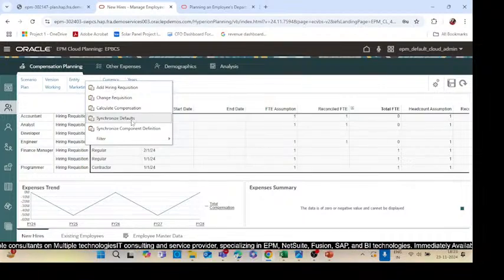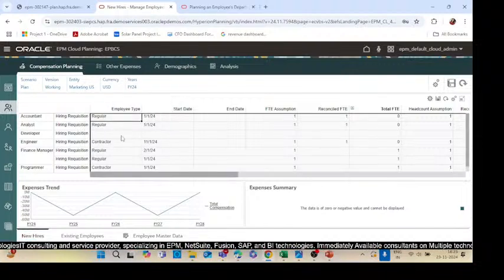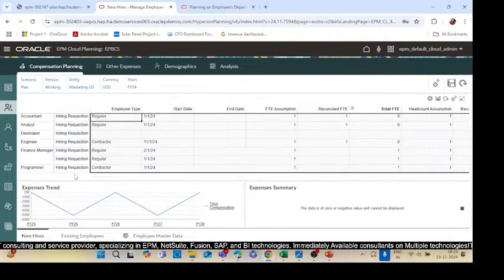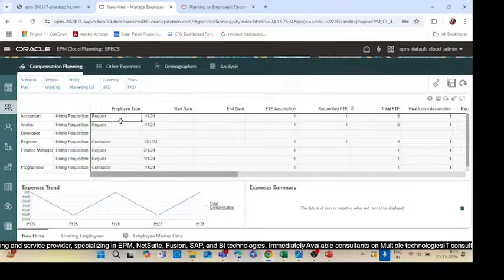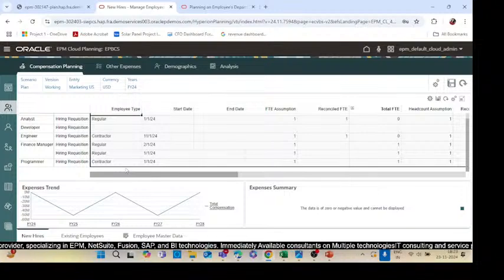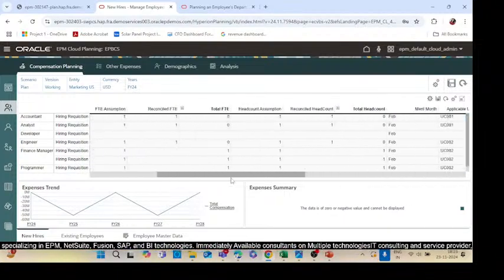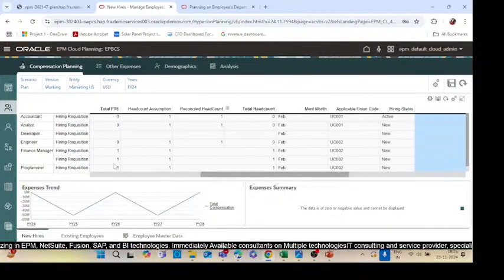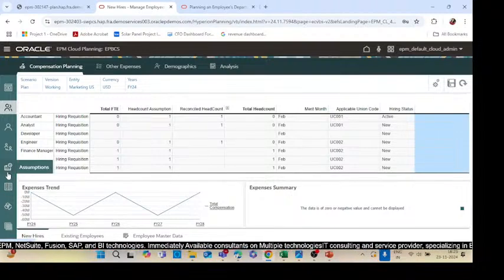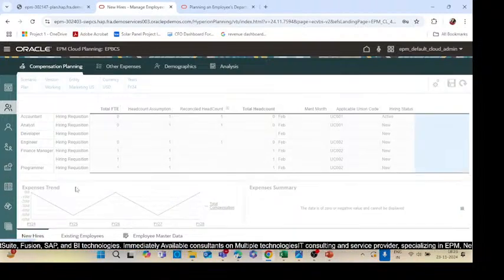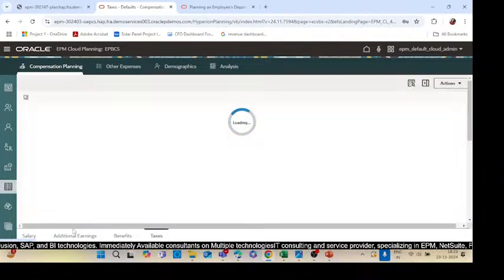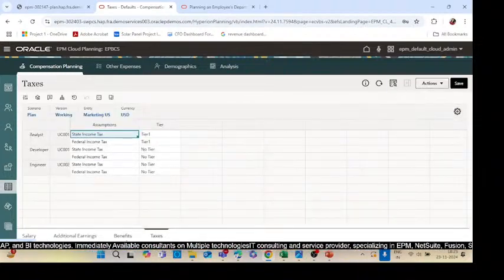According to this, all the jobs we have defined here, like the accountant, analyst, developer, engineer, finance manager, and programmer, you can add any hiring requisition for any of the posts. Then you can define whether the employee is regular, contractor, temporary, or anything else. Whatever you define here, things will be calculated according to the defaults and assumptions we defined previously. So we already defined the salary, additional earnings, benefits, and taxes.